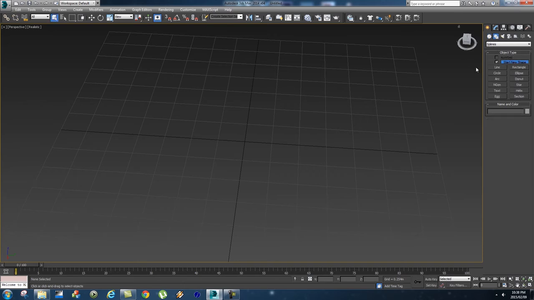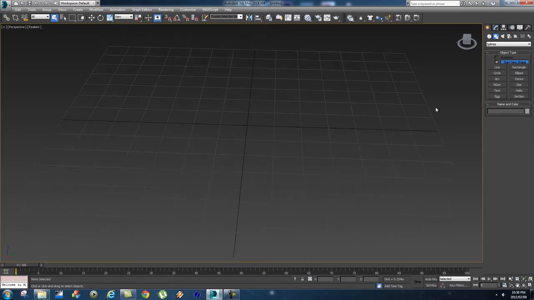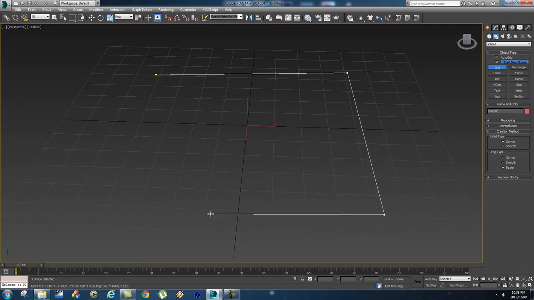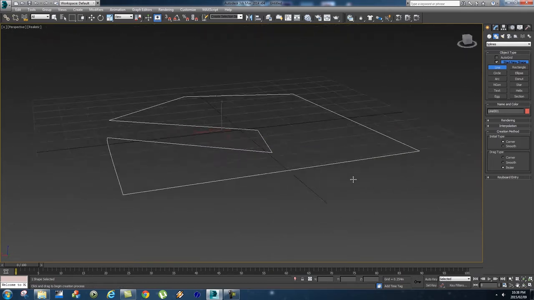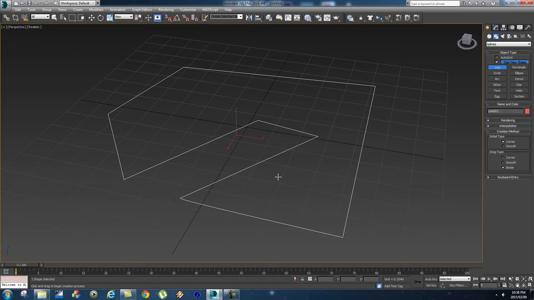So under shapes, you've got your line, circles, arc, n-gon, text, and all of those things. So let's start with line. Click on line, and then you can just click a couple of times, and that will create a normal line shape. And then if you close the shape, it will ask you, do you want to close the spline? Click on yes, and that will just create a very flat basic line object, which is not renderable, so you can't really render this. You need to extrude this, but we'll get to that in a later stage as well.